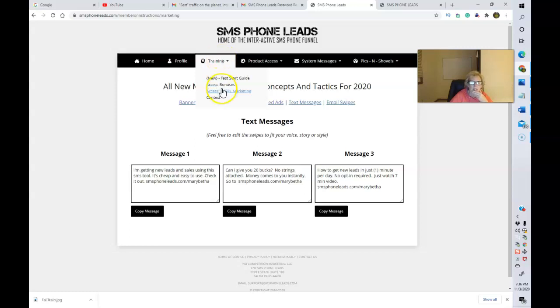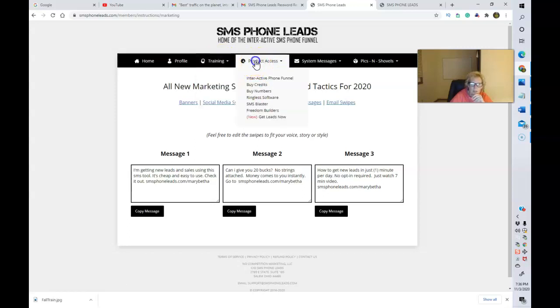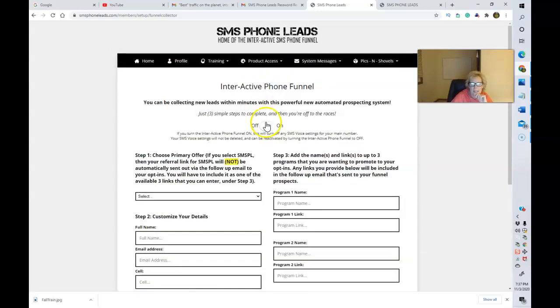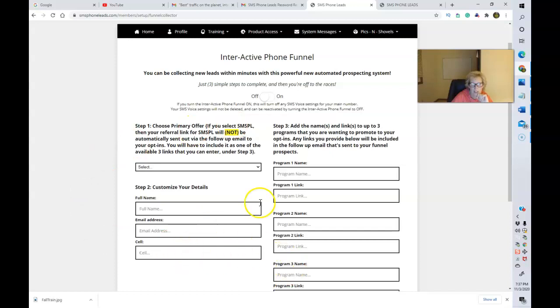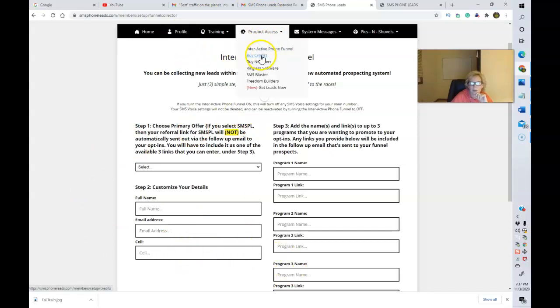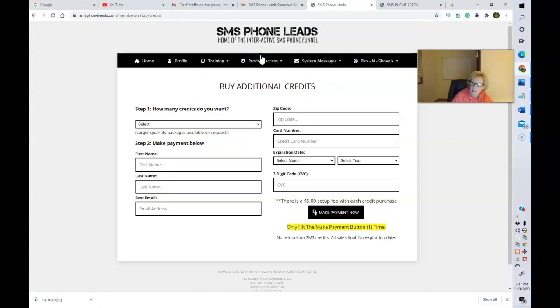Okay, so there is all of that, and then you go into product access, and that's where you can access these simple, powerful lead generation tools. Okay, so you click here, your interactive phone funnel is here, and you just plug in the information, okay, to set that up. And then you go here and you buy your credits, because you need credits in order to initiate the campaigns for SMS and for ringless, okay?